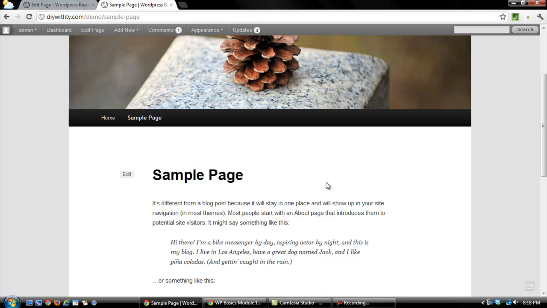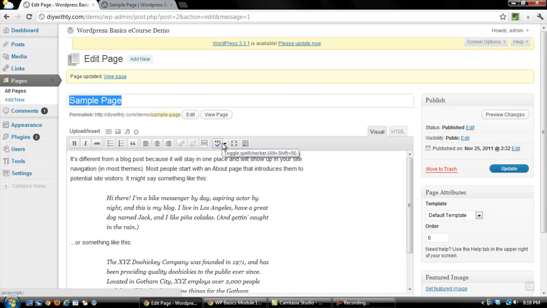And this is one of the pages that you would have in your navigation. Okay? We're going to get more into pages later, but I just wanted to jump in and show you how that works and where that goes.